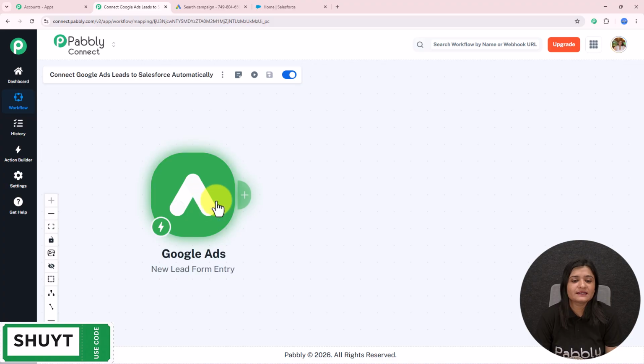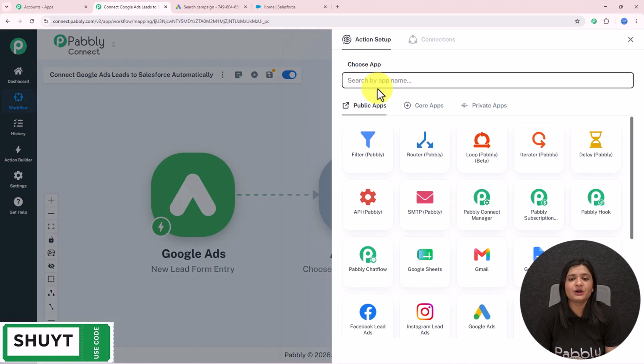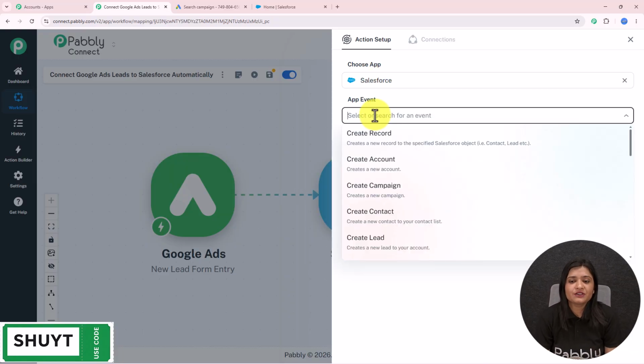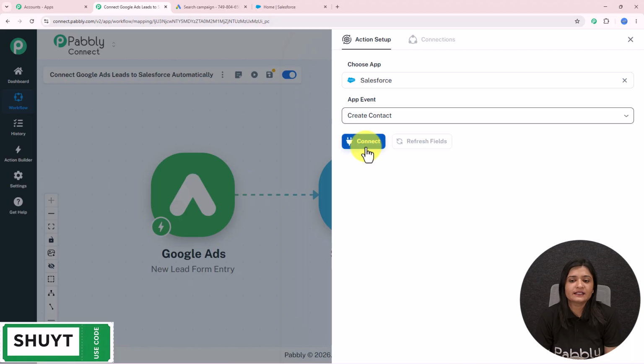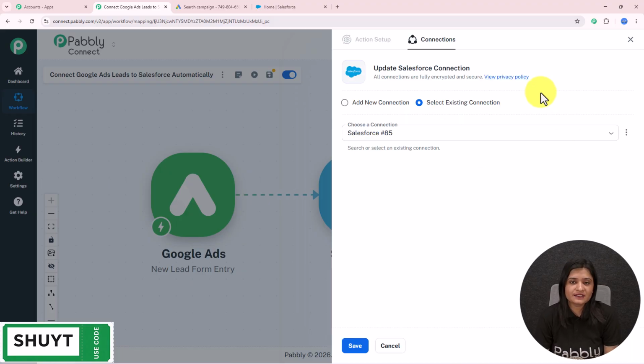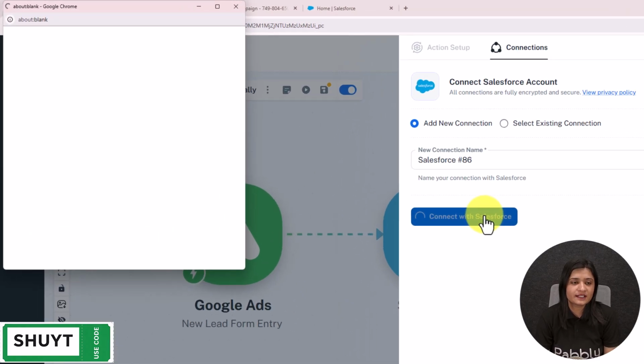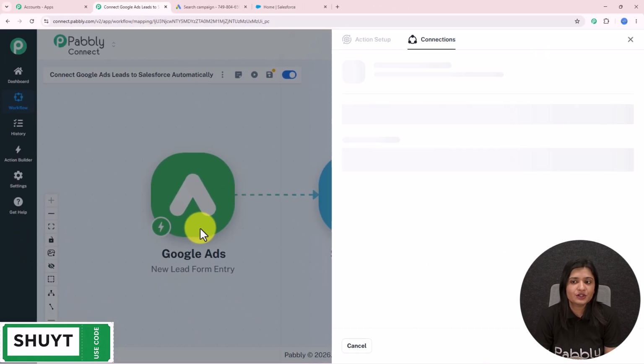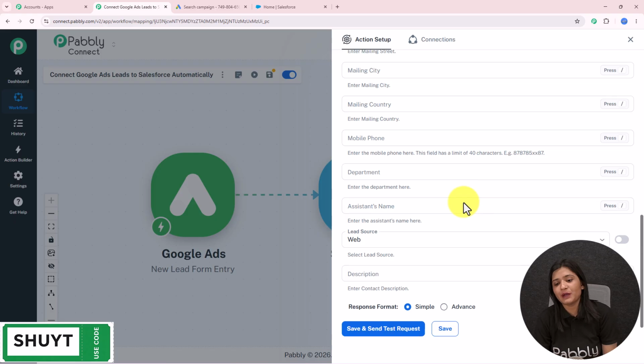Moving on to the next step, whenever I receive a new lead, I want to add that to my Salesforce. I'm going to select my action application as Salesforce, and in the action event, I'm going to select create contact and then click on connect. If you have an existing connection, go with save. If you don't have one, click on this add new connection, then click on this connect with Salesforce. I have already logged in to my Salesforce, and that's why I'm going to allow and grant the permission. You will see Salesforce will be connected to Pabbly Connect.